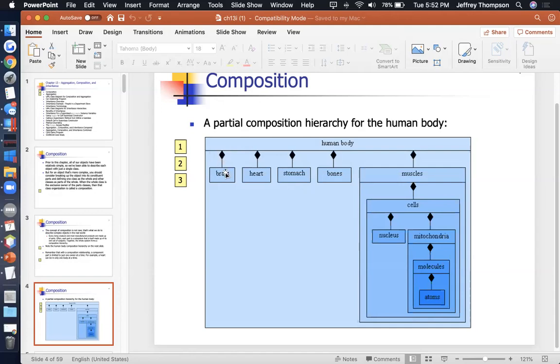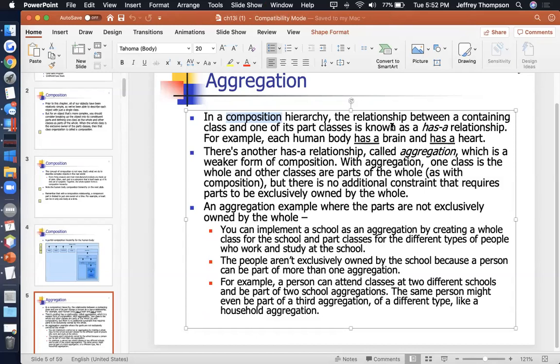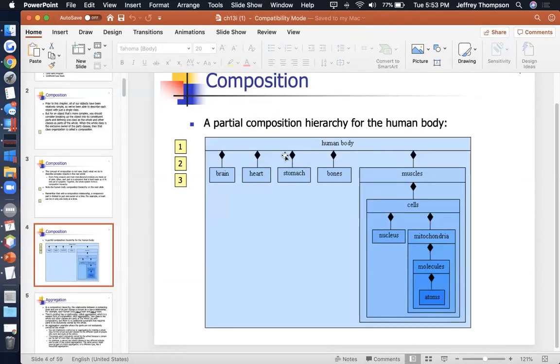But notice that what they're doing here is they're saying that we have a human class and then a brain class, and the human body owns the brain class. And it's an exclusive relationship. We don't share the brain among multiple human bodies. And so they use this little filled diamond to indicate that. If the diamond is white rather than filled, it means it's an aggregation where you could have a brain shared between more than one human body. Compositions are considered has-a relationships. A human body has a brain. A human body has a heart. A human body has a stomach. A human body has bones.